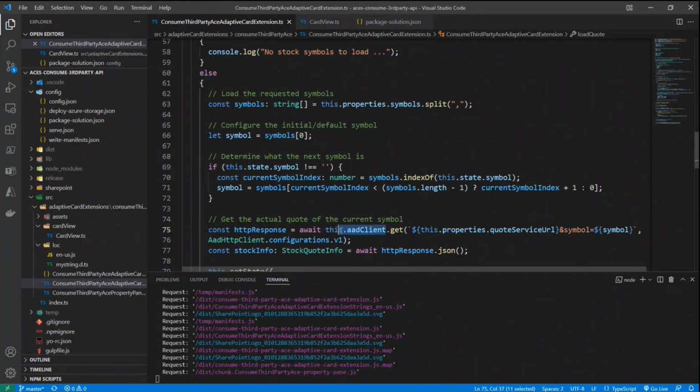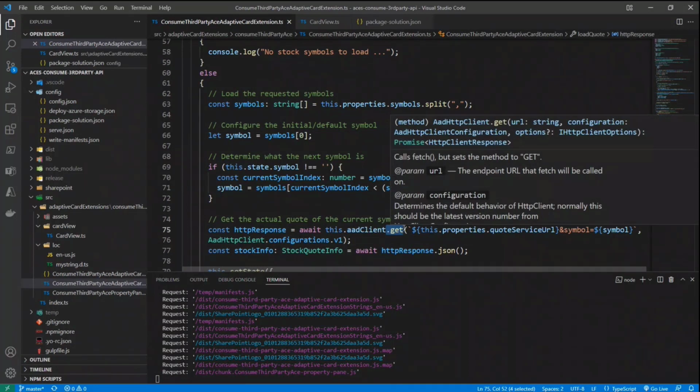So using the AAD HTTP client that we created before, we simply make a GET request, for example, because our API accepts a GET HTTP request, and it will provide back the stock quote of the symbol that we will request.